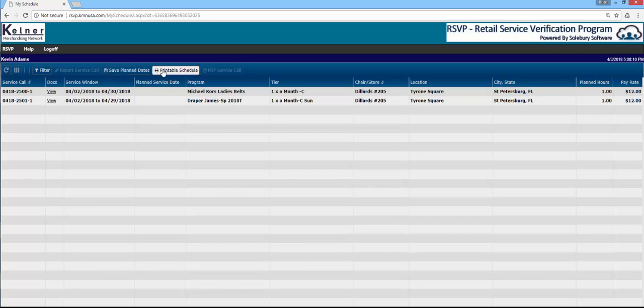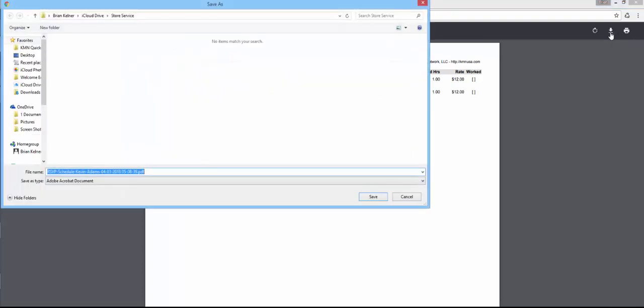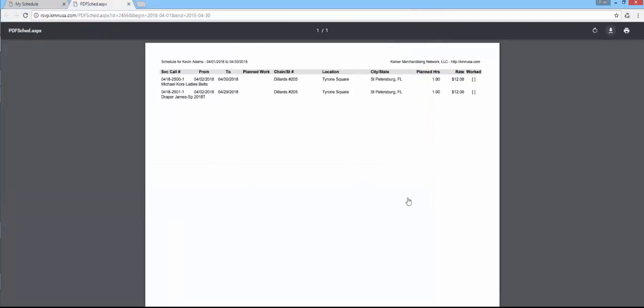The button that says Printable Schedule, let's talk about this. When you click this button, a new tab will open up. This will give you a way to print my schedule either to your printer, or you can download this and save it as a PDF. I will go into more detail regarding the layout of this printable schedule a little later in this video.